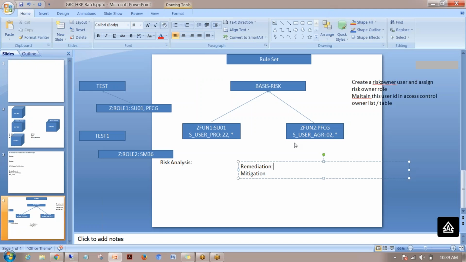The second option we have is mitigation. Mitigation is what? As per our organization requirement, we allow this risk to the user. Then we have to mitigate. Mitigation is nothing but allowing the risk to the user or role or profile. Got it? Remediation, remove the risk. Mitigation, allow the risk.